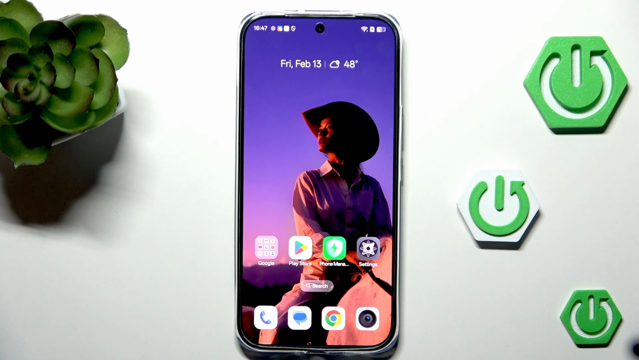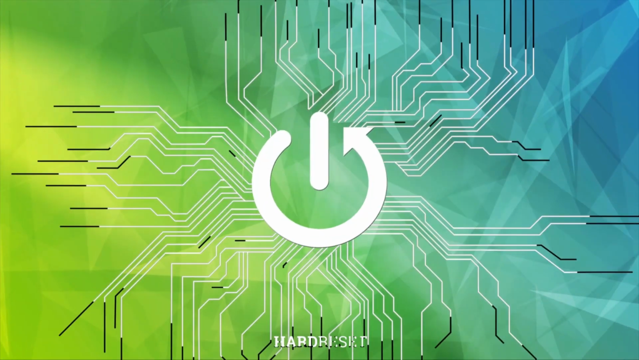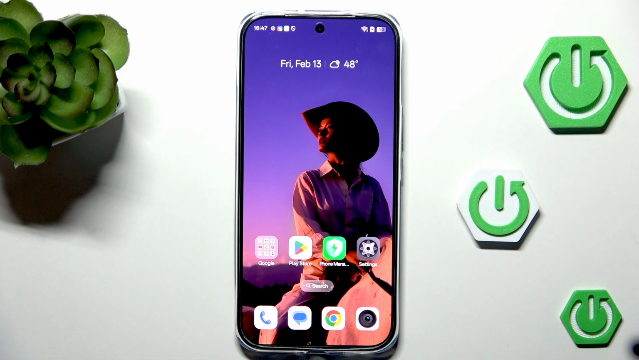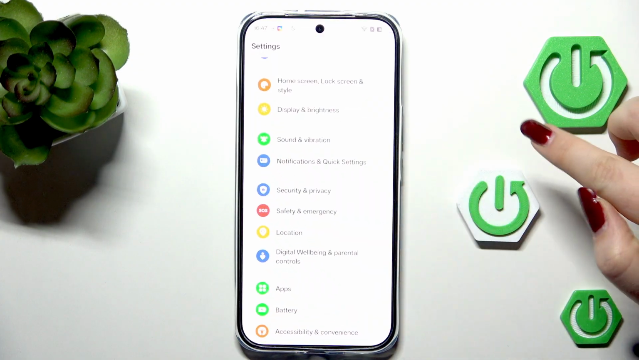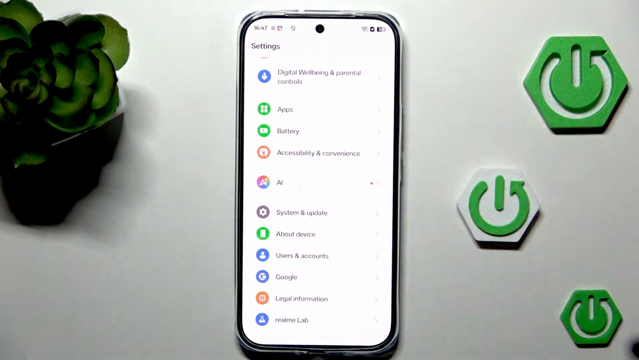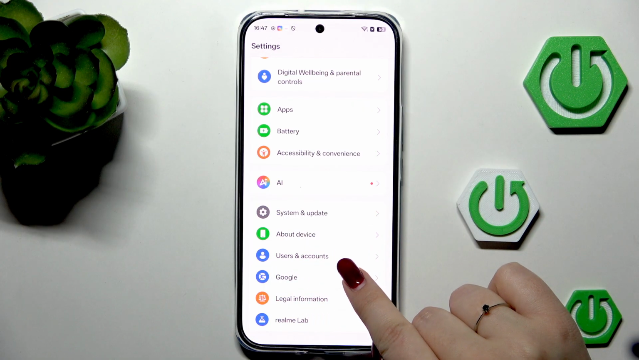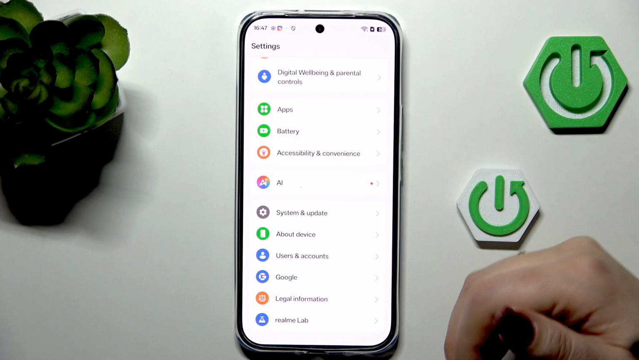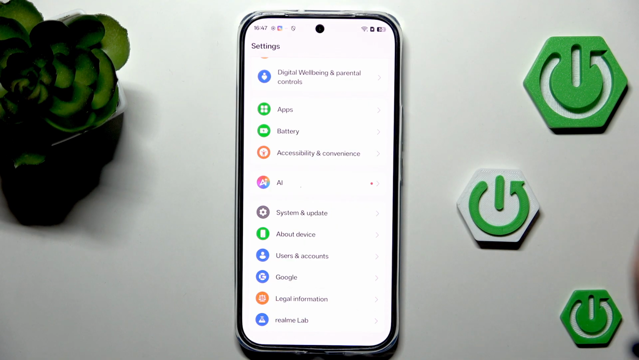Hi everyone, in front of me I've got Realme 16 Pro and let me share with you how to add or remove a Google account in this device. So let's begin with opening the settings, and here we have to scroll all the way down to find the option users and accounts. Actually, before you enter that, make sure that you've got the internet connection because it is required. You can use Wi-Fi or mobile data, it's completely up to you.